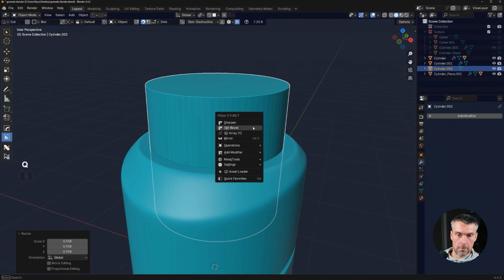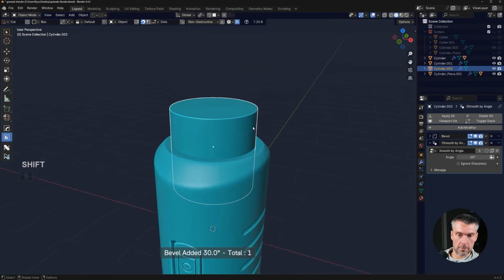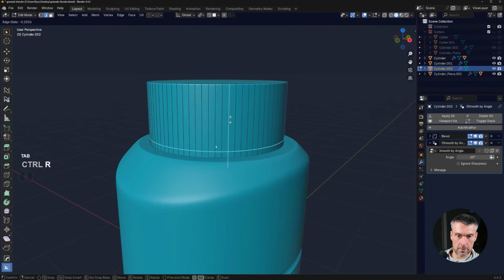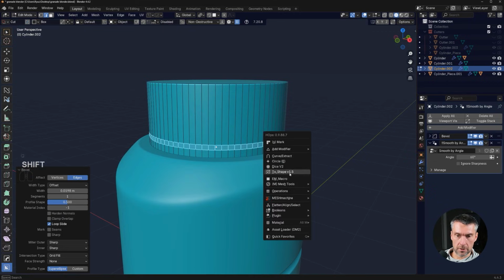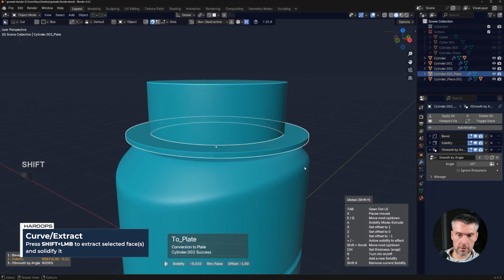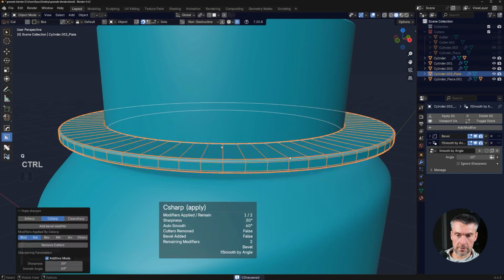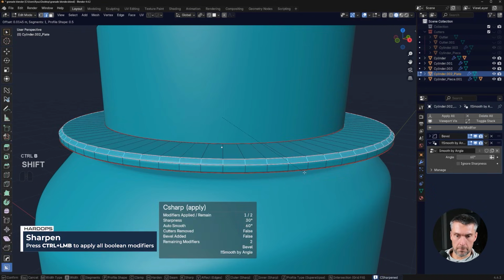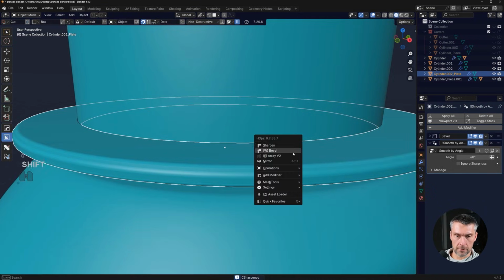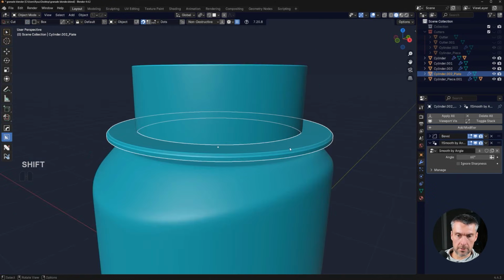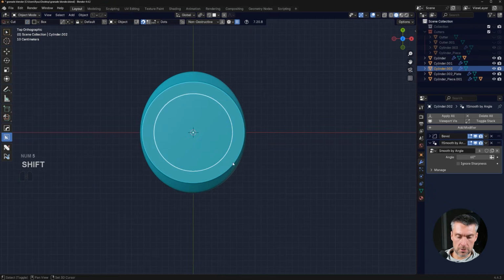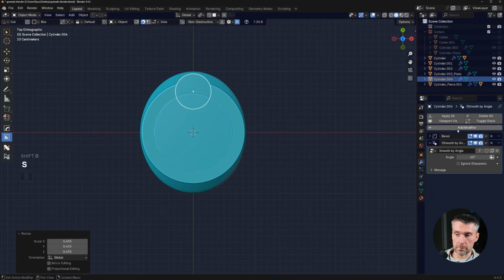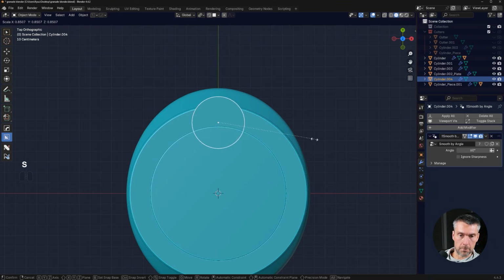So, bevel, we can run a tiny bevel, and then let's grab a loop here. Let's split it, and then Q and Shift curve extract to run this edge here. Let's apply this. Then we're going to run a chamfer here. Let's actually scale it down a bit. Then we're going to grab this cylinder here. Shift D this, move it in here, remove the bevel because you cannot have bevels and cutters.